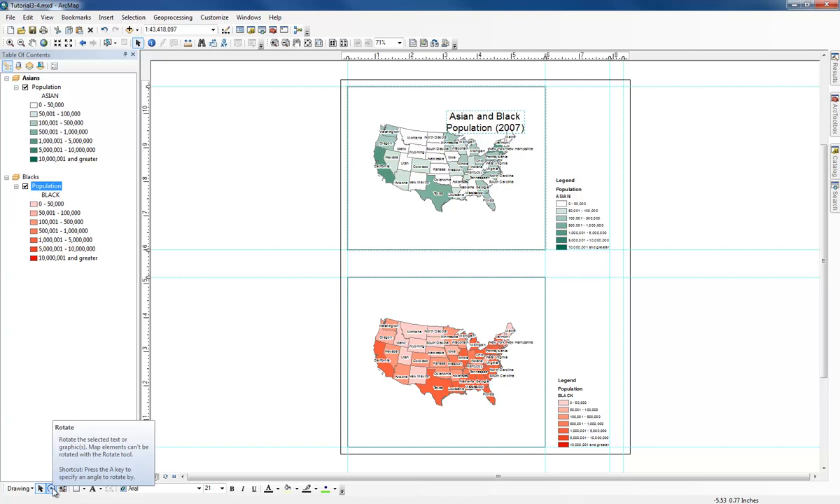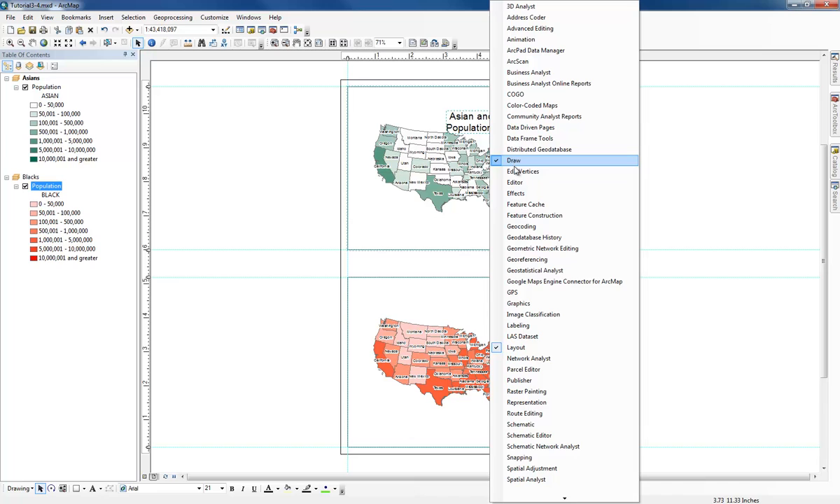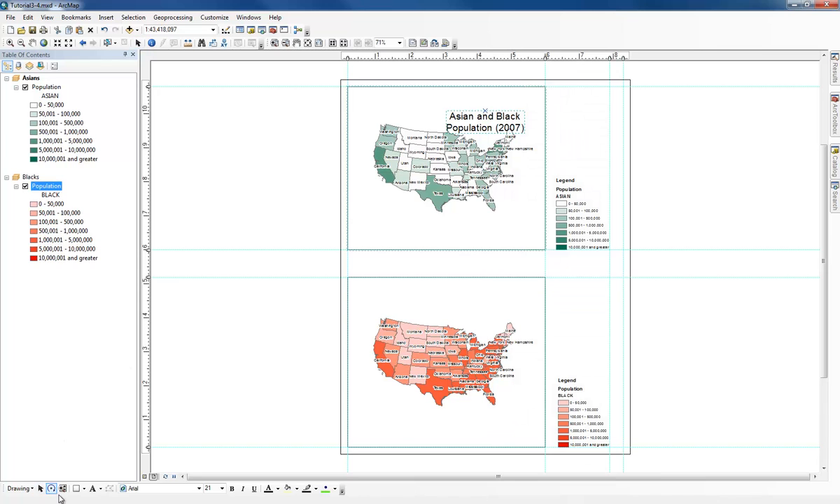But you want this text to be sort of vertical, so I'm going to click on my drawing toolbar. If you don't have it, just enable it with the draw toolbar, and then click on rotate map element, and then you can rotate it to any angle you want. I'm going to press and hold shift and make sure it's straight, and then move it to the side of the map, to the corner of the map, and now I'm good to go.